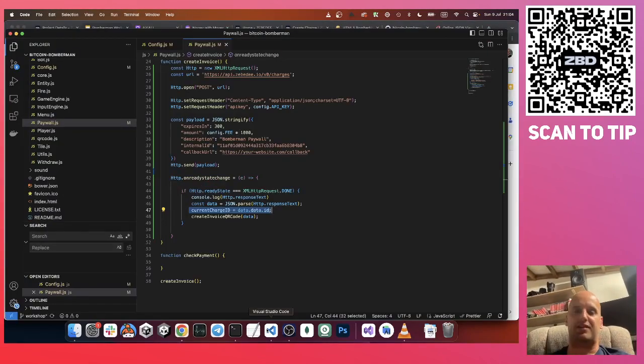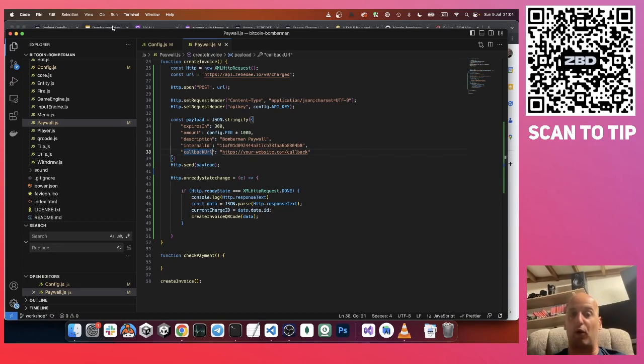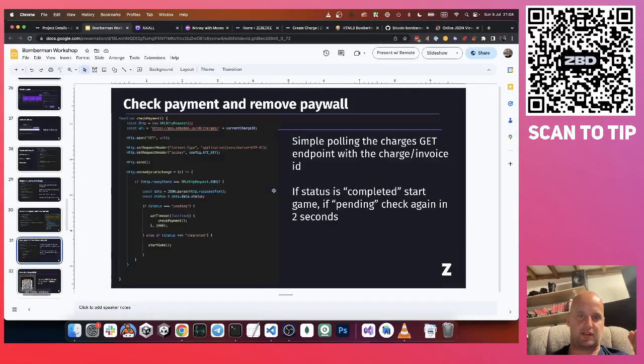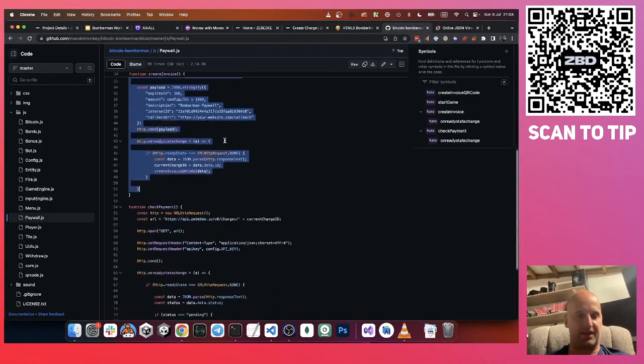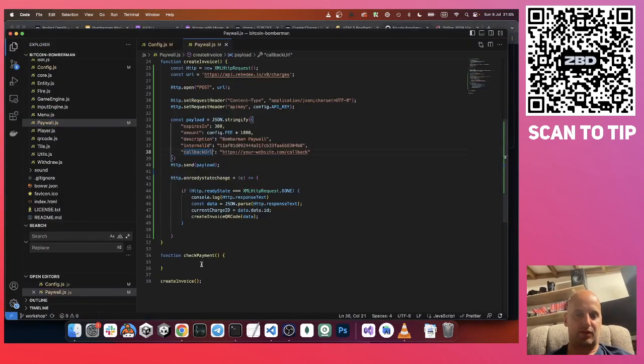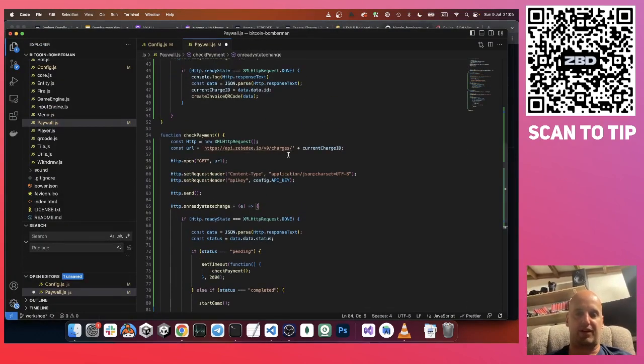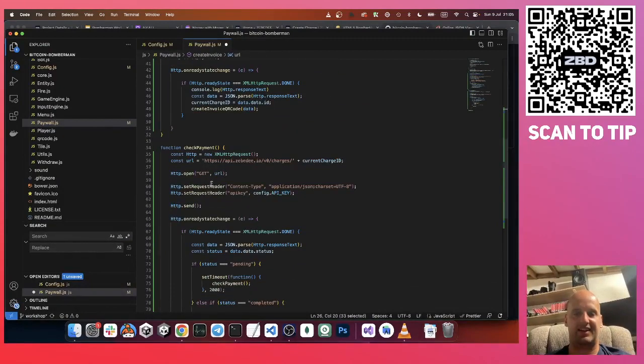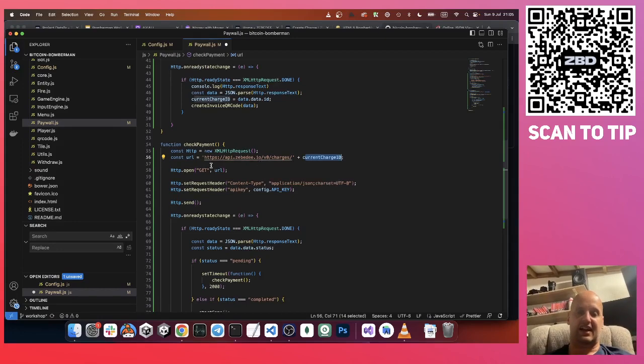Ideally, in a real project, you would use the callback URL because it's more efficient, but this requires you to have a server, etc., etc. But we're just going to do some polling, as it's called. And the code is very, very similar. Instead of a post request, it's a get request now. So let's just do a little bit of copy and paste. So here's the check payment function. Just paste that there. So we're calling the charges, the same endpoint, but here we append the charge ID, and now it's get.